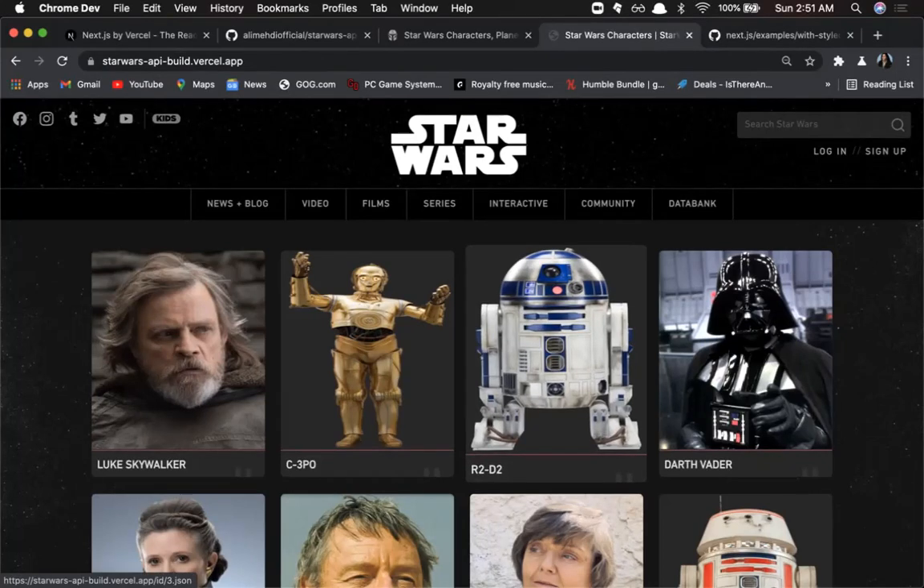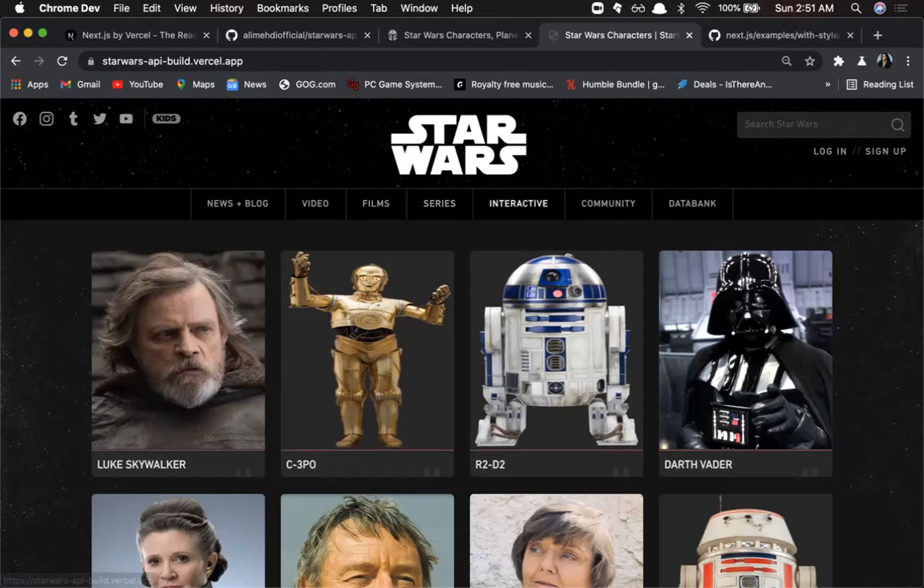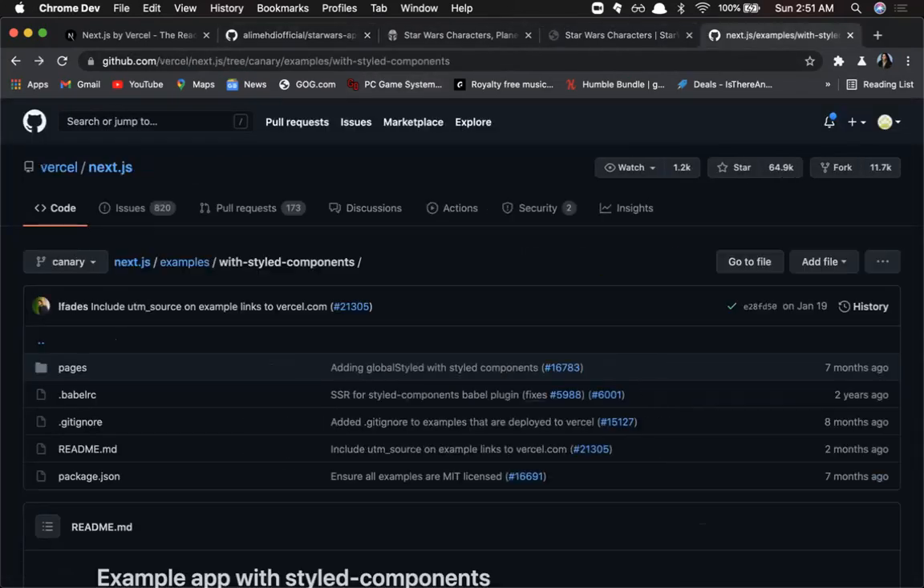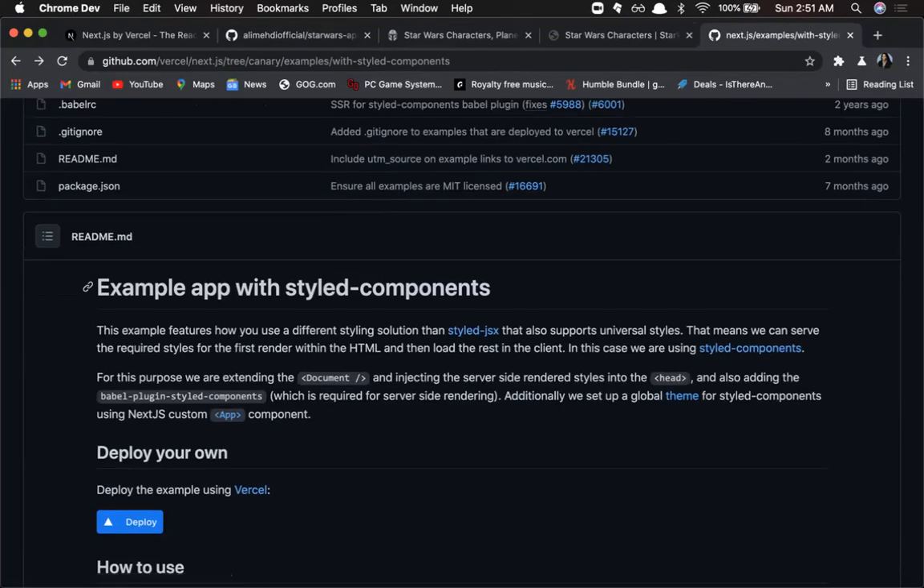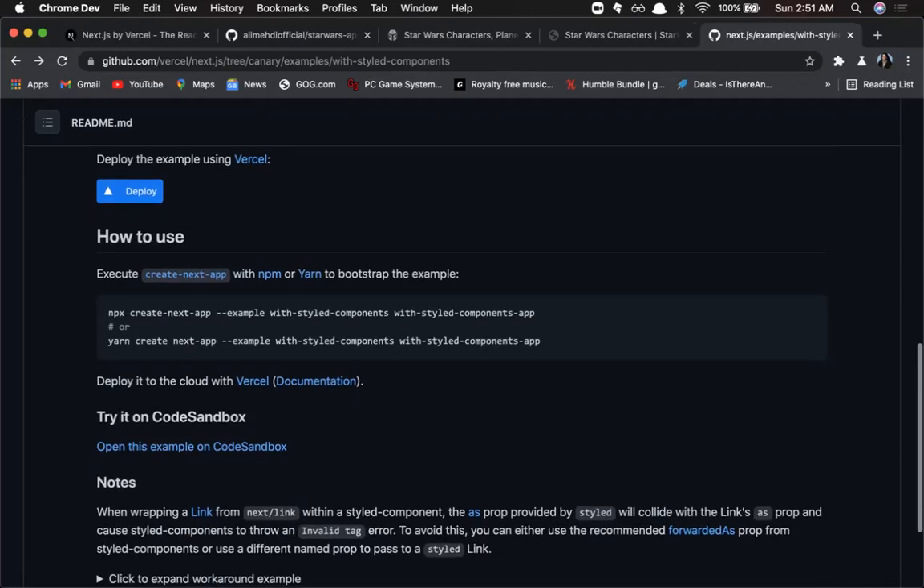Since I'm using styled-components with Next.js, I have a very nice repo here from GitHub. It's an example app with styled-components. So they prepare everything for us. It's kind of a template, so we don't have to download styled-components later on, and there's some configuration which they do for us.